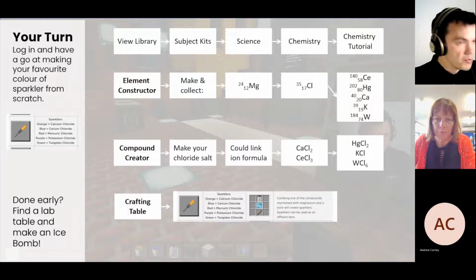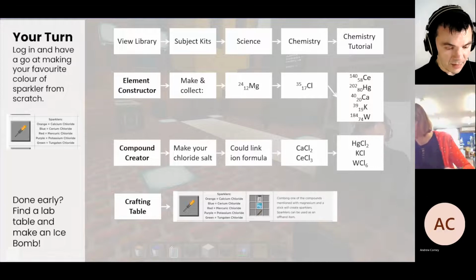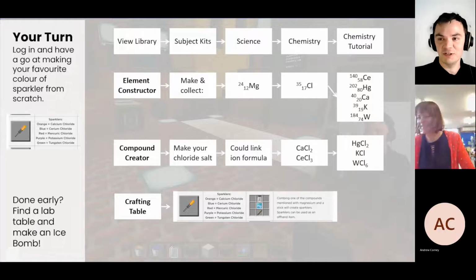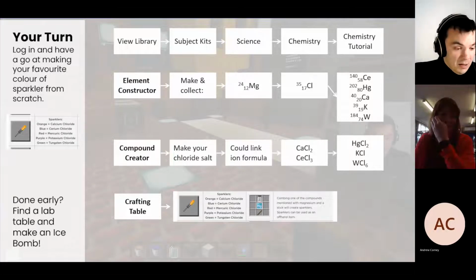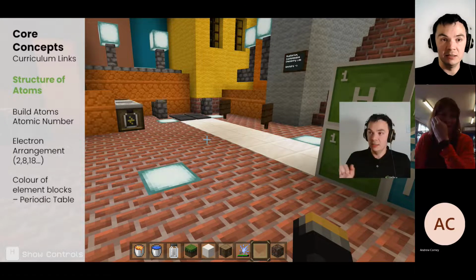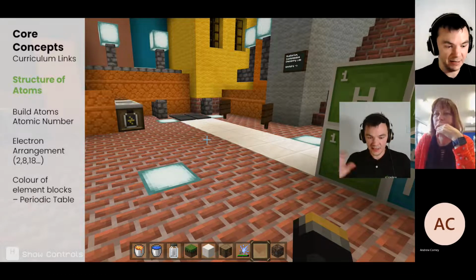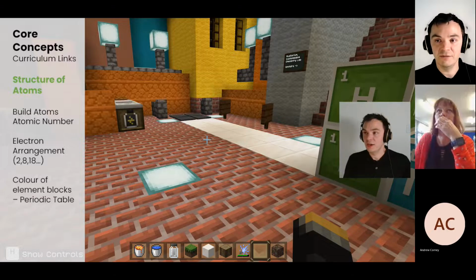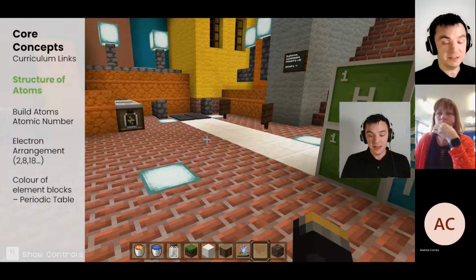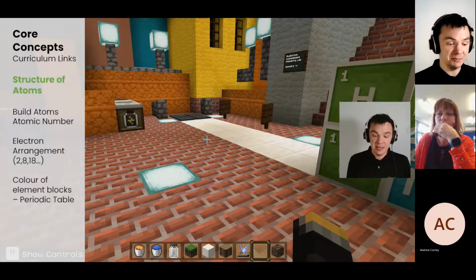Okay, I'm going to move on in a moment. Hopefully that was making sense to you. It sounded like everyone produced some coloured sparklers and some ice bombs in the process, so well done. What I wanted to do now is take a little bit of a step back and start coming back to the curriculum, at how some of these areas could start linking in here. And along the way, just show you a few extra things to prompt a bit more thinking. So this is coming back to the core concepts around the structures of atoms.